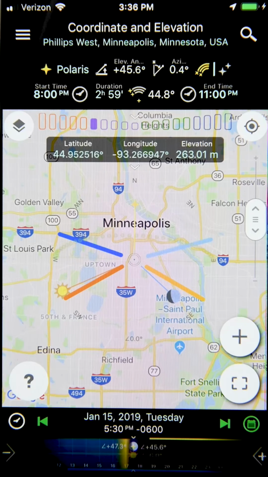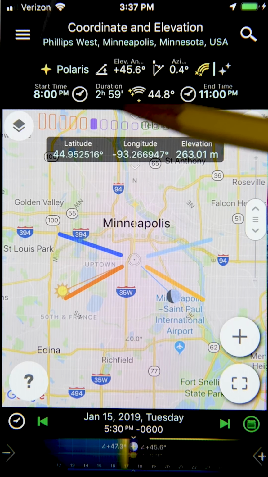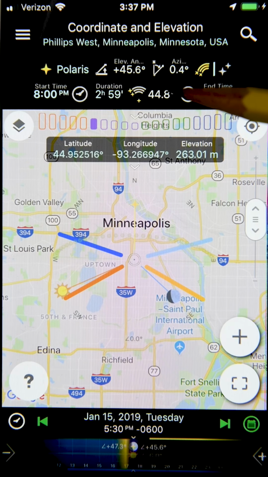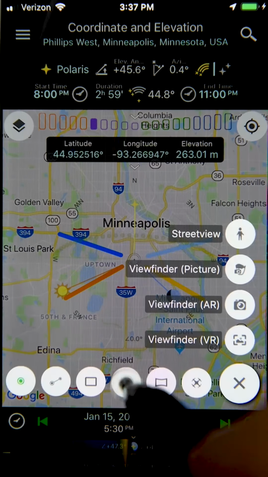Okay, so now you can see here the total duration will now be 3 hours, and the angular movement of the stars will be 45 degrees. Now you can also simulate your star trail image in the viewfinder. Just set the focal length tool first like this.